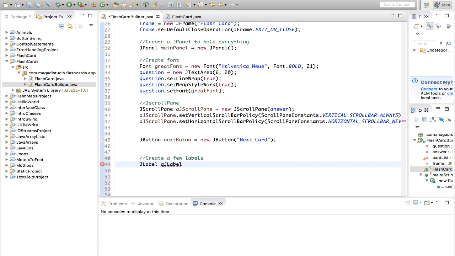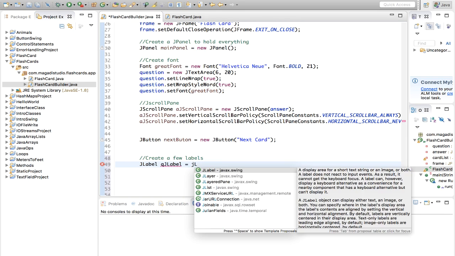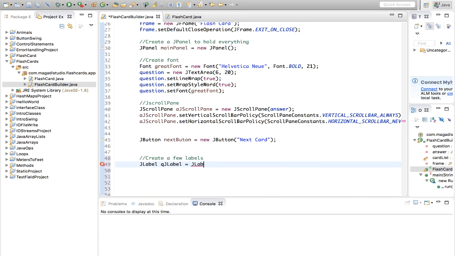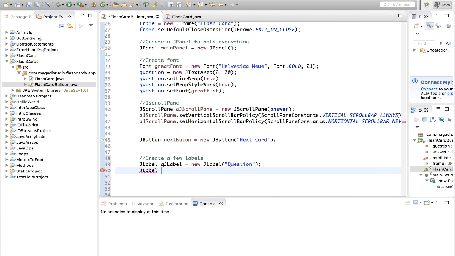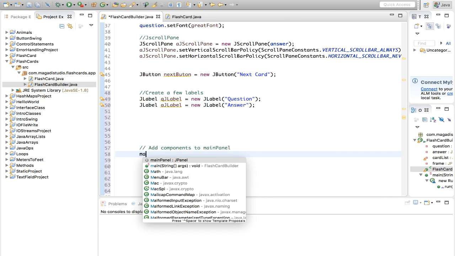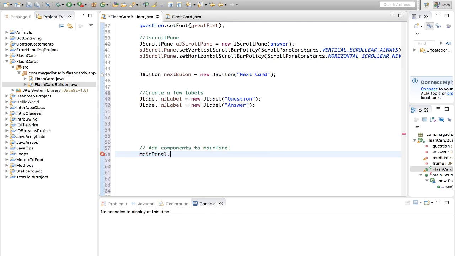We're going to say question is equal to new JLabel, and we're going to say question. We're going to say the same with JLabel. It's going to be answer JLabel, new JLabel, and this time we are going to say answer. Perfect. Okay, so now we're going to say main panel dot add.